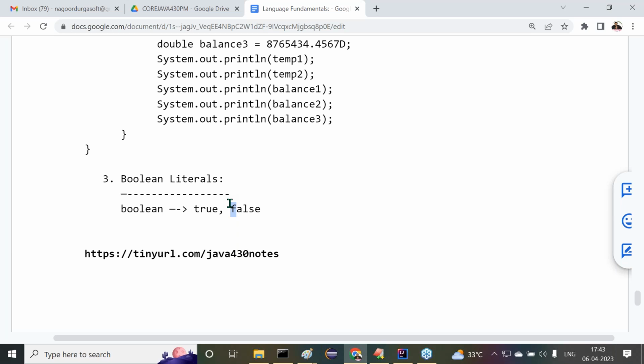One more thing I'm telling you. In other programming languages, true and false values are represented internally as zeros and ones. 0 is false, 1 is true. But in Java, no such representations. Straightaway, we can use true and false. That's it. Directly we can use true and false. Whatever we have seen in other programming languages is up to those languages. They are not related to our Java programming language.